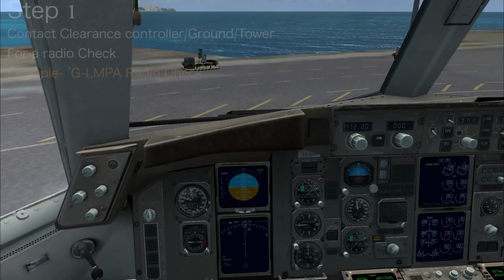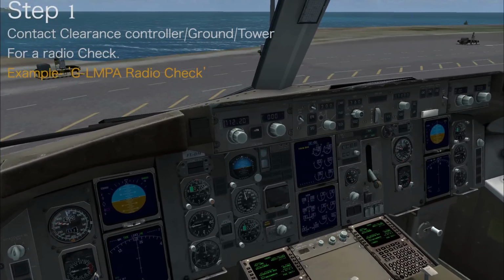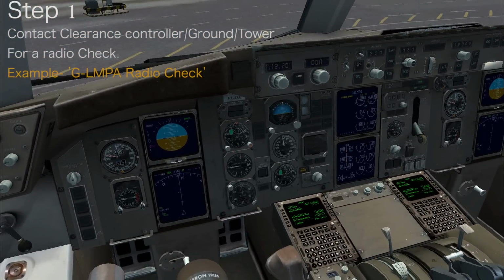But the first step is I need to check my radios are all working in the aircraft. So the first thing I'll do is give a call to air traffic control for a radio check to see how I'm read, which is what I'll do now.